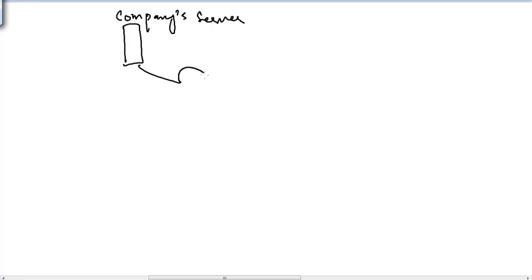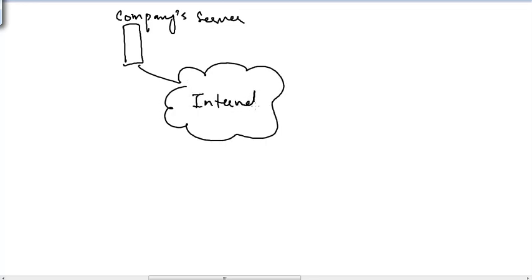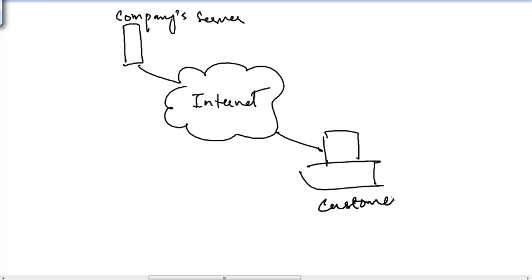So this basically is a situation, right? So we have the company server. So let this be the company server, right? And then you have the internet. This is connected to the internet, and the customer computer is also, so this is your customer computer, right? And this is also connected to the internet, right? And you're downloading this software from the internet to the customer's computer.